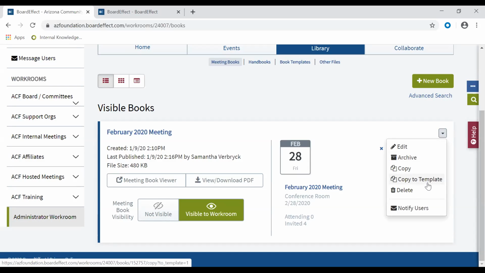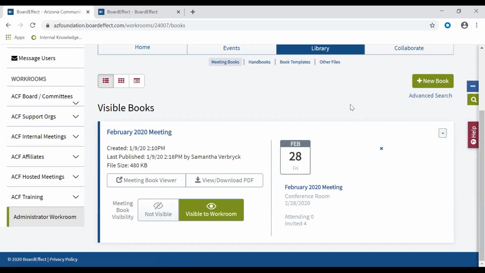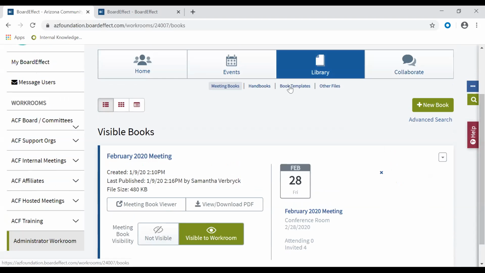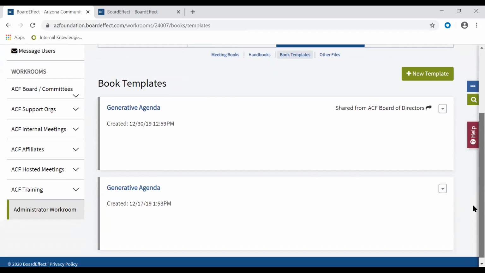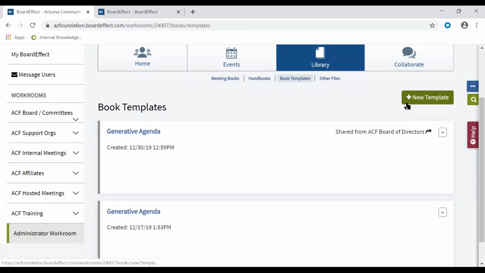Okay, so that would be, again, if you've already created an event in here, you've created a book, and it is the one that you guys usually follow along with, go ahead and just say copy to template. Another option too is under library, we're under meeting books, but I can go to book templates. Okay. So again, here's kind of the ones that you were playing around with, but you can just go ahead and click new template.